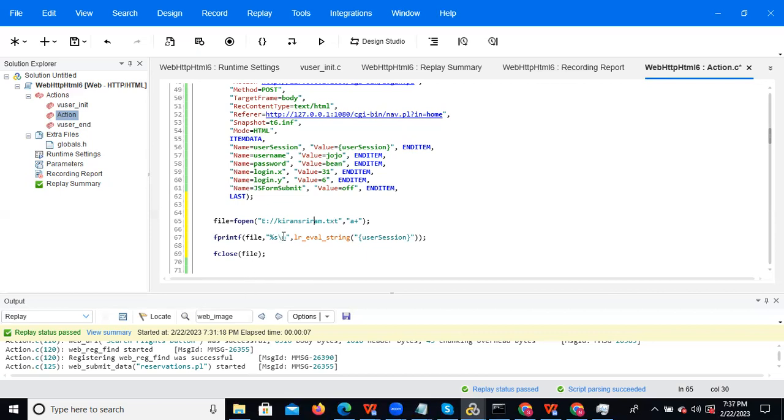Why are we giving \n? Because you are iterating three times. If you do not give \n, the user section value will all be on one line and continue. So in every iteration the user section value will be on a new line, line by line, so we need to give \n. Then after that, the revisiting user section. Whichever value you are reading, you can copy and paste that value here.